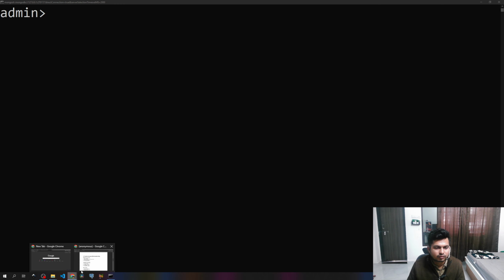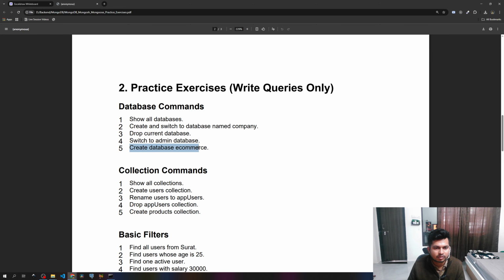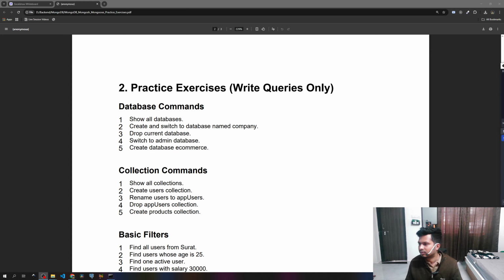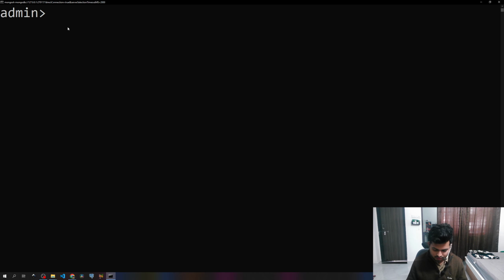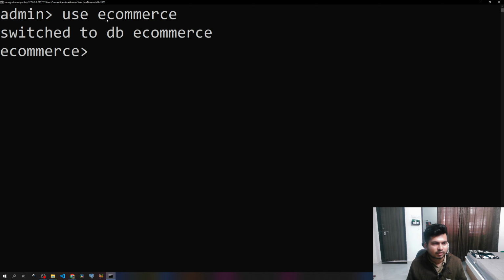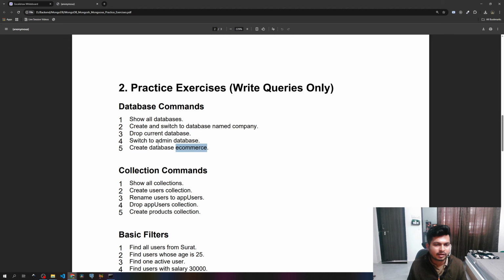Let's move to the fifth one. Next we have to create the database e-commerce. It's simple: we do use and then the database name, and the database will be created automatically. So we solved the basic database commands.